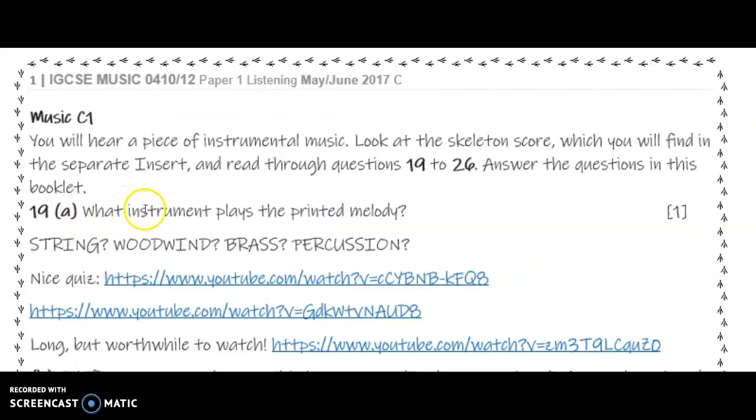So the first question, what instrument plays the printed melody? You have to decide whether this is a string instrument, a woodwind instrument, a brass instrument, or percussion. Second playing. So let me just stop that first. Now I will add some nice quizzes in the description box. This video is quite long, but it's worthwhile to watch because you will know this section of the orchestra after you've watched this one. So I'll also add this to the description box.